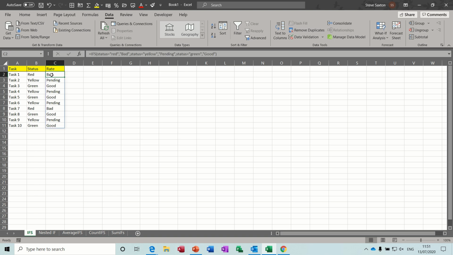Now I've got an example here where I've got an if statement at the top there where you can see if status equals red, you want it to say bad. If status equals yellow, you want it to say pending. And if status equals green, you want it to say good. So this is the status on these tasks. Whatever you put there, it will reflect it on the ifs statement.